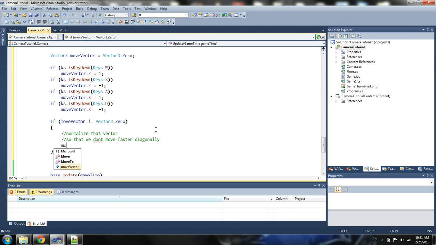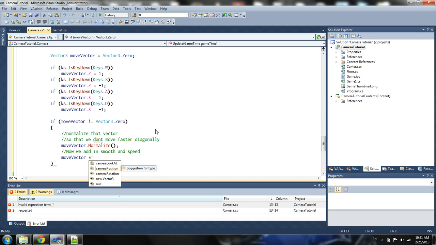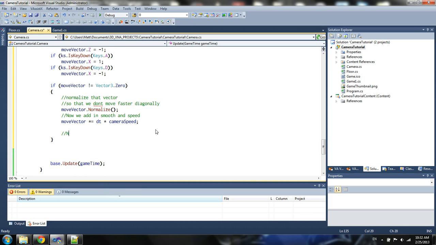So first, we're going to call moveVector.Normalize, and now we add in the smooth factor and our speed: delta time times camera speed. And now we move the camera, so we're just going to move by moveVector.